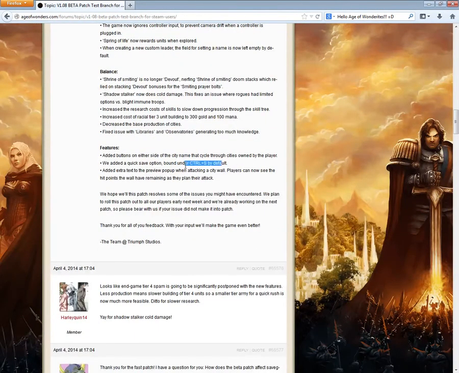Let's see. Oh, you now have a quick save option. So Control plus S is quick save. It does not work inside combat. It does work outside. That's very, very useful, guys. So Control plus S, quick save.